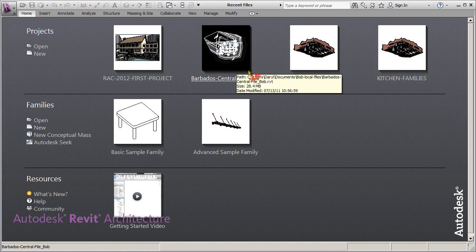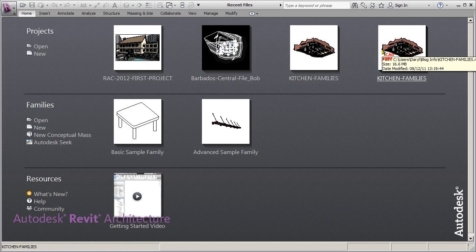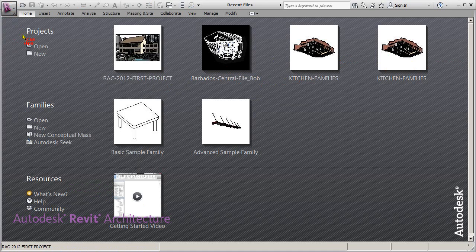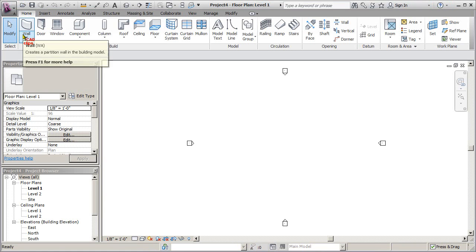You can open existing projects by picking these. That's not the same thing. That's not a new project. That's opening an existing project. We can also go up to here and click the new button right here. Click. That pretty much does the same thing.